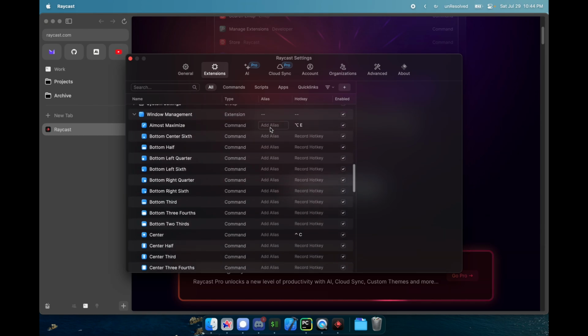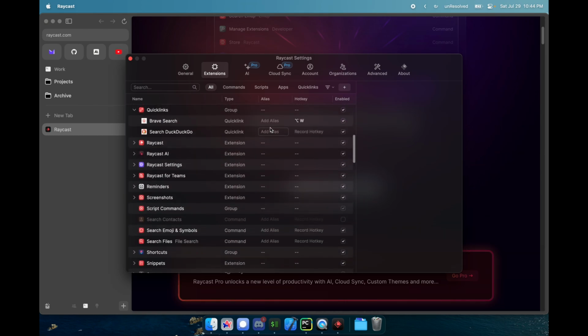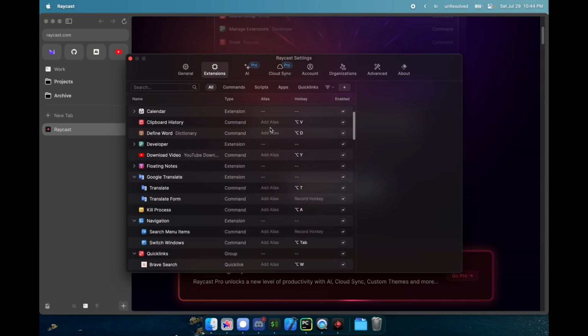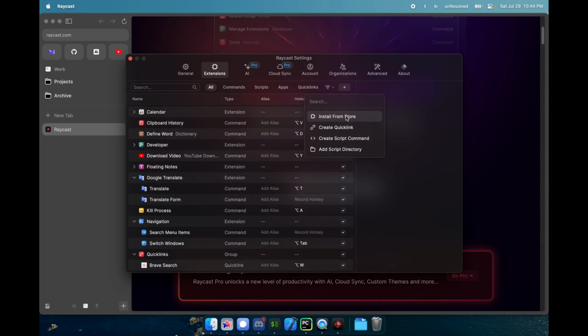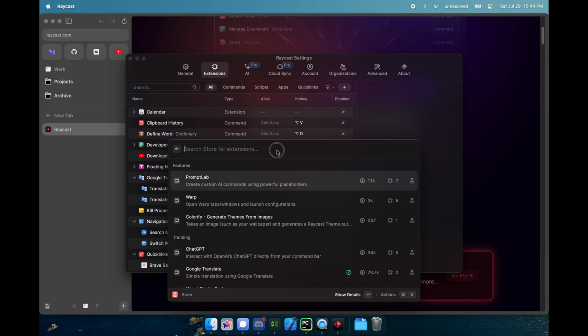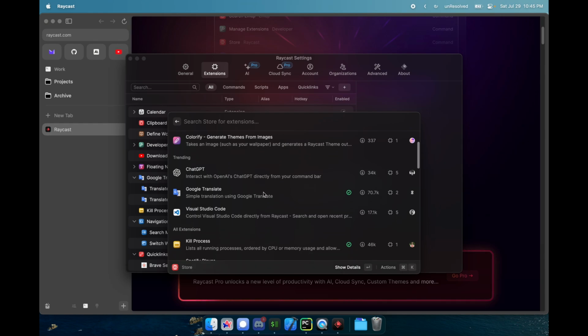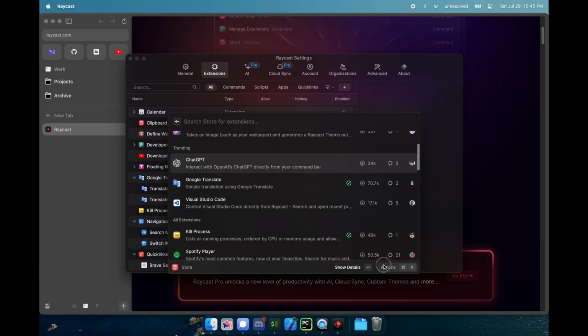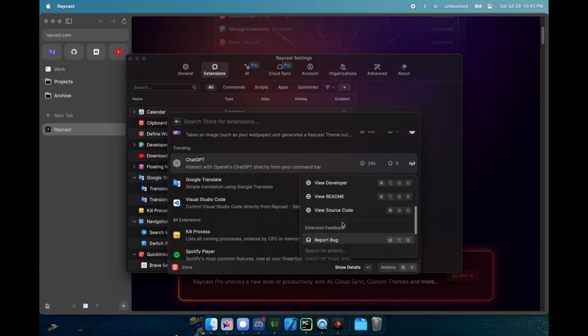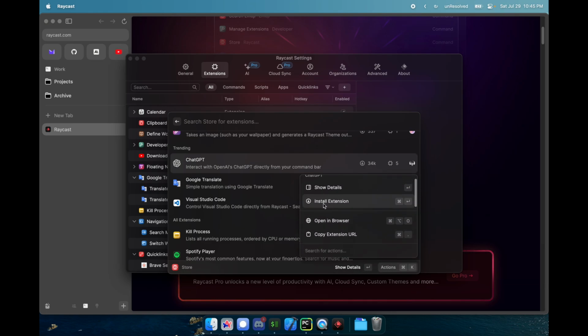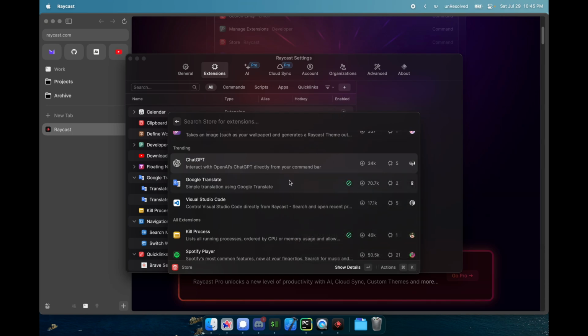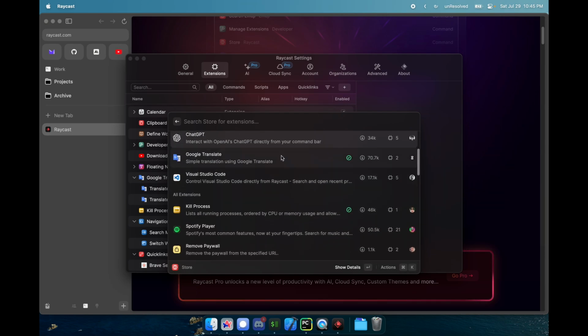But not just that, if you want to extend its features, you can click on this plus right here, click on install from store, then you can find other third-party extensions out there, which are made by the community, trusted by the community. Select one, actions, and install extension. Oh, nice. Now let's move on to the extensions that I'd really like to use.